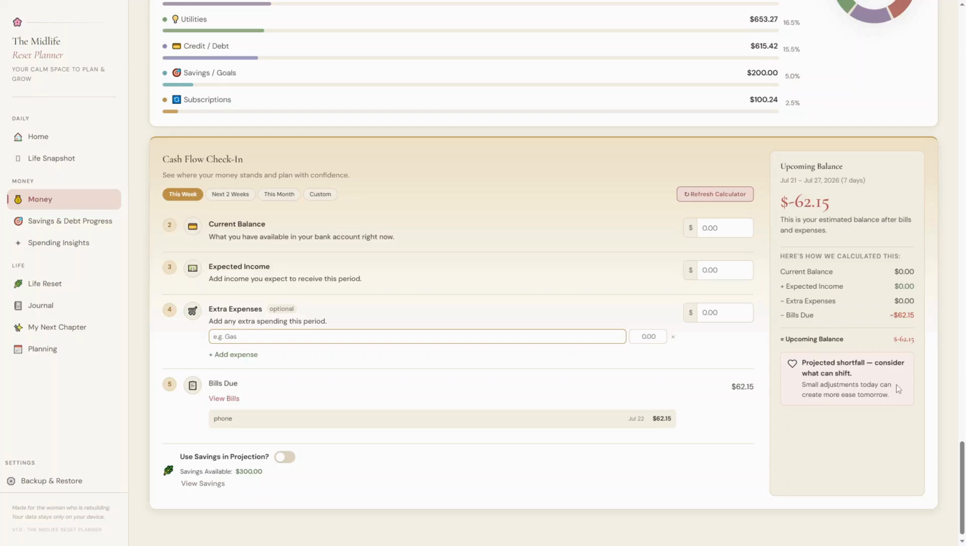For example, let's say I currently have $100 in my checking account. I'm expecting another $300 this week, and I know I'll spend an extra $40 on a birthday gift. My scheduled bills total $62.15. As I enter each amount, the projected balance updates automatically, giving me a quick picture of where I'll finish the week. If the projected balance is negative, the planner lets you know before it happens, giving you time to adjust your spending, delay a purchase, or make other plans.